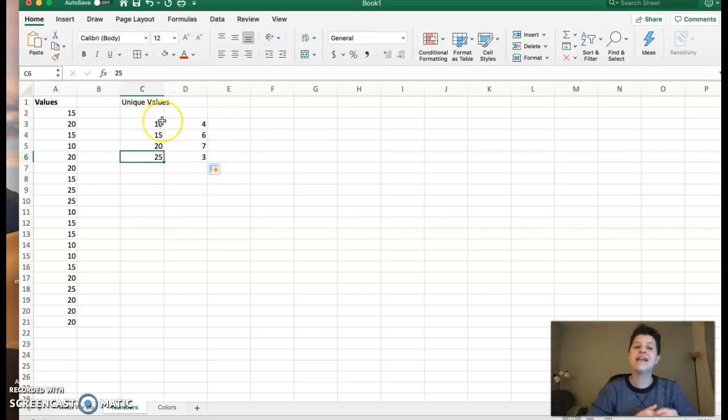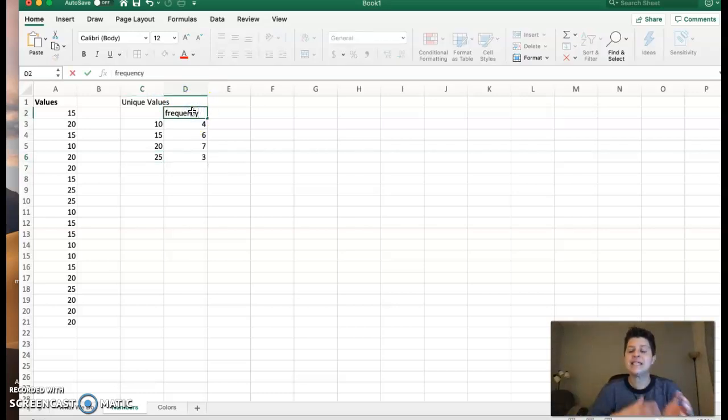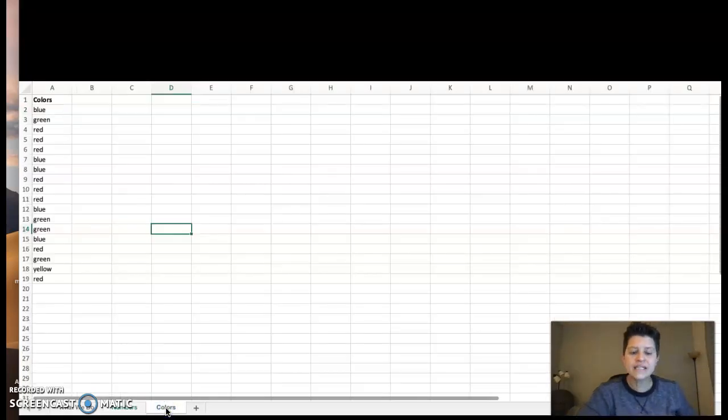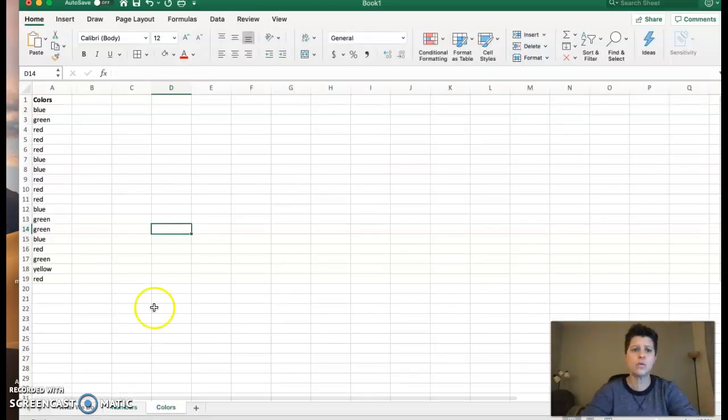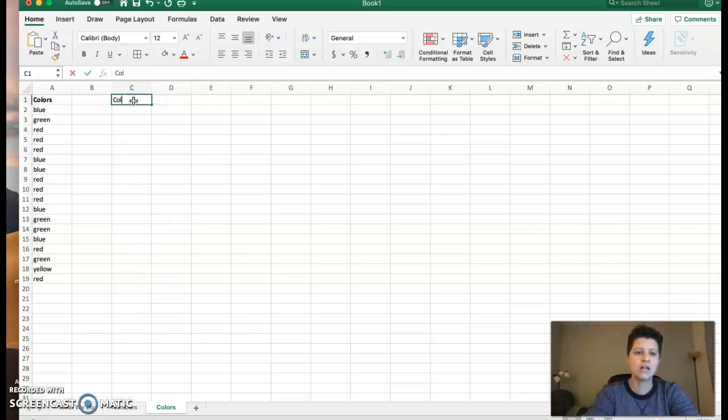And now, my friends, I have myself a frequency table. I have unique values on the left-hand side, and I have the frequency on the right-hand side. Thus, a frequency table. Let's do a colored example. We're going to do the same thing pretty quickly. So we'll put colors in this spot.